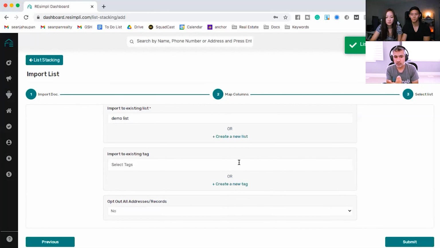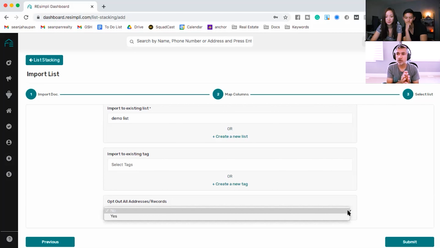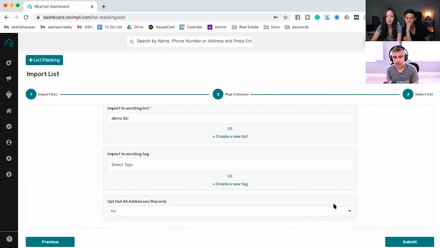And if you want to do tags also, these tags could be any way of identifying the list. It could be people you've already marketed to, cold called, or done some other marketing. And opt out would be, let's say you get a list of all the properties that have sold, and you want to put them into REsimpli list stacking and opt them out from any other marketing. Then you can choose to opt them out from marketing also. I see. So you can get a list of properties that you don't want and basically delete them from all the records. Exactly.